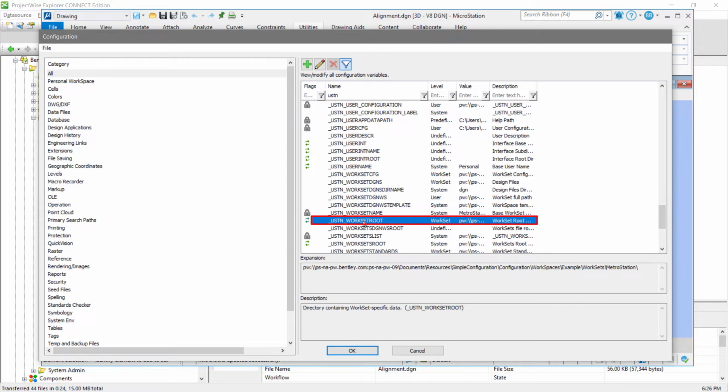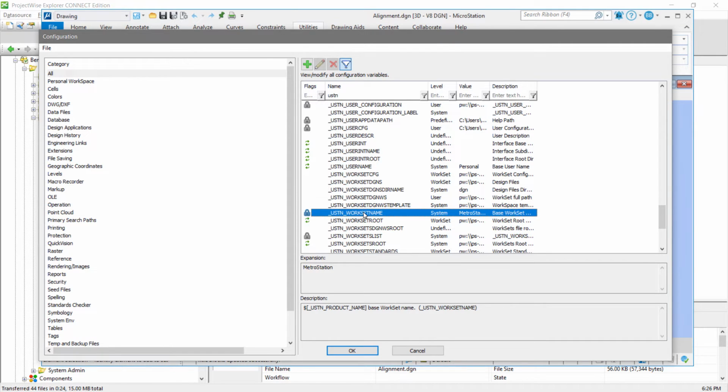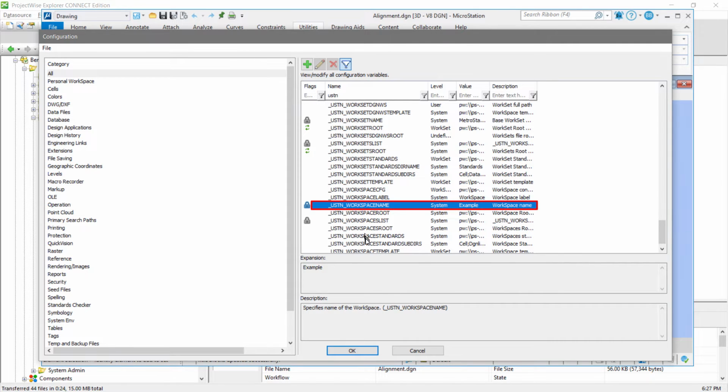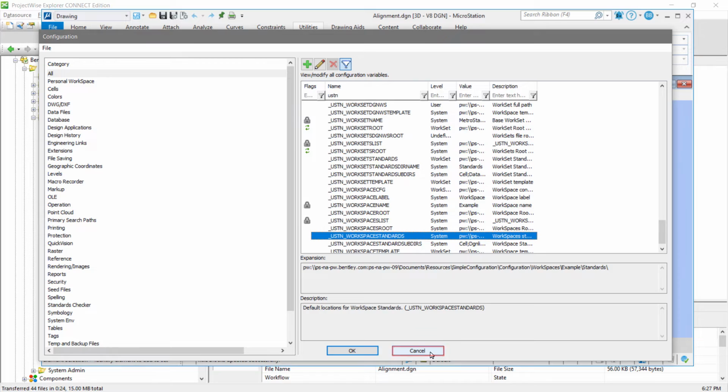We check the workset's root. That's pointing to the proper location. Workspace name is set to MetroStation. Workspace root is set as well as the workspace name. Let's close the dialog box.